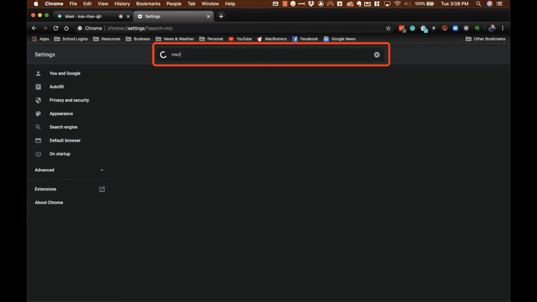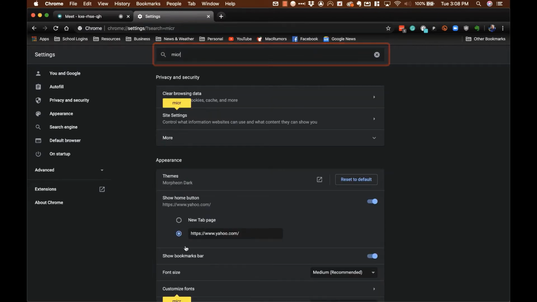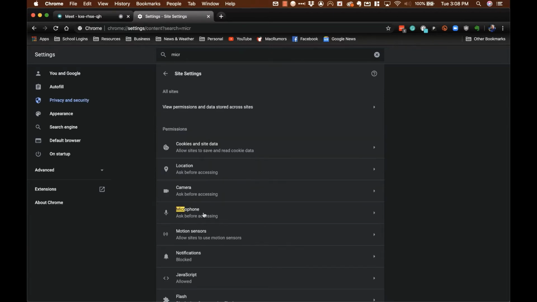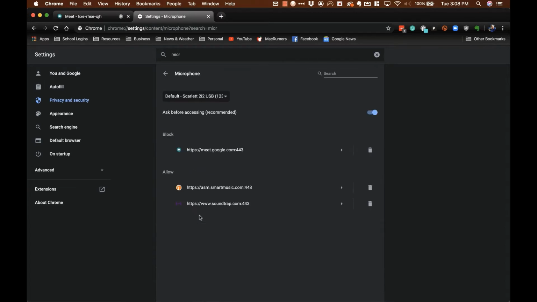So you just start typing microphone in and you'll see there's a little highlight for everything that deals with the word microphone. If you're searching something else, you can put in the search terms and it'll lead you right to that spot. So we want to deal with microphone for site settings. And you'll see right there it says microphone.